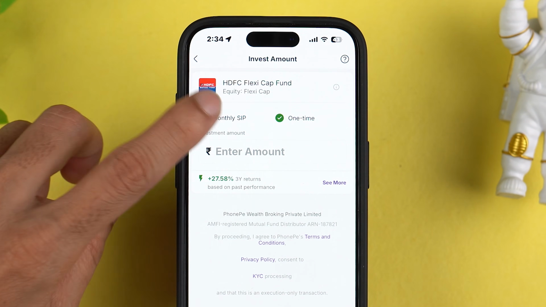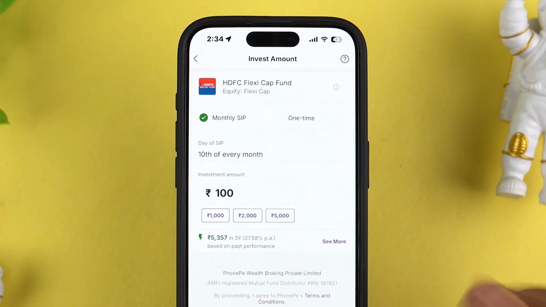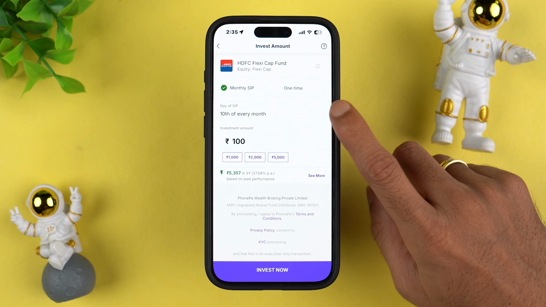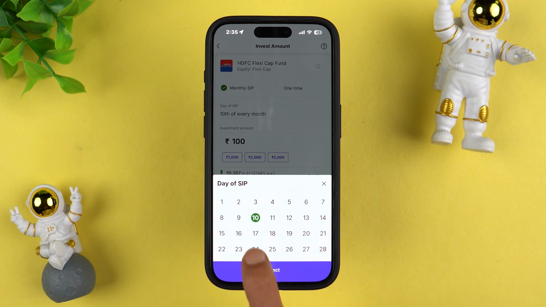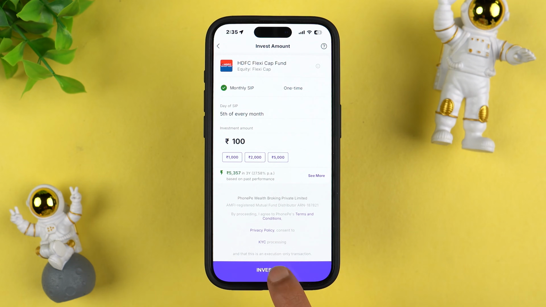But we are going to start SIP, so we are going to select monthly SIP over here. You can enter the investment amount. I'm going to start with 100. If you want to invest 500 or 1000 or 2000 or 5000, you can enter the amount over here. Now, once you enter the amount, make sure to select SIP date. Currently it is set to 10th of every month. If you want to change it, you can simply tap on another date and choose select option. Now you can see the date has been changed. Now let's tap on invest now.